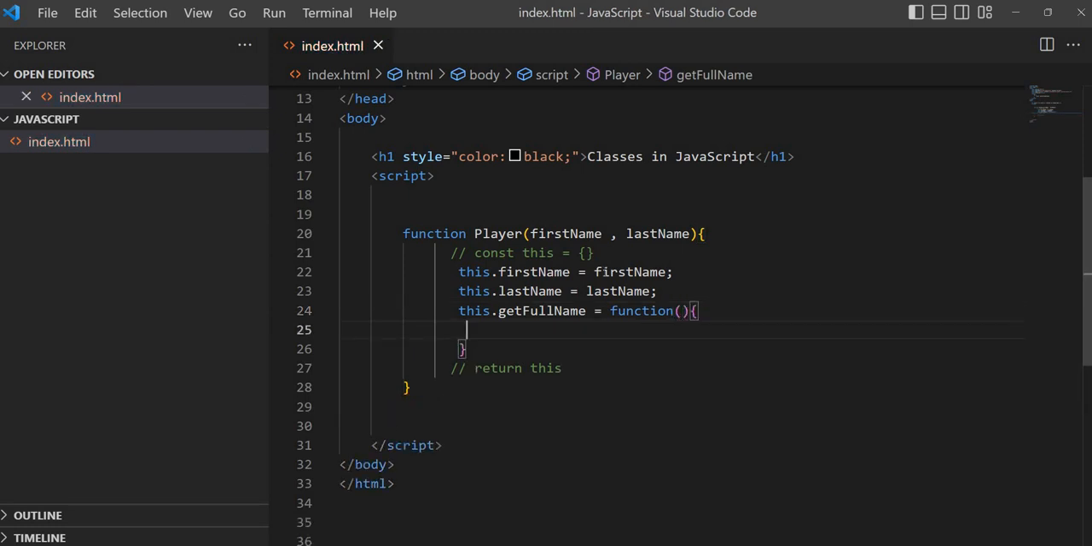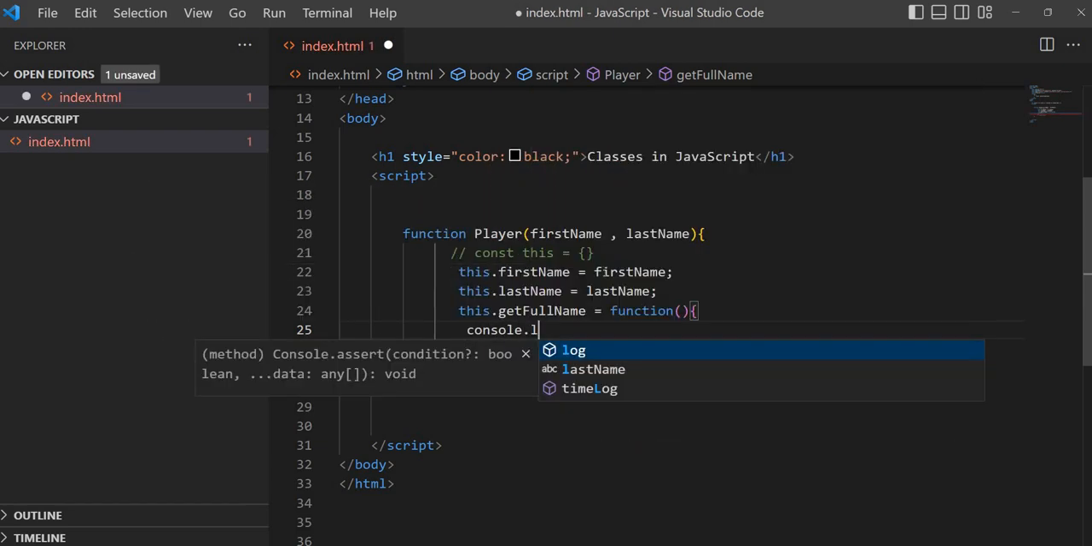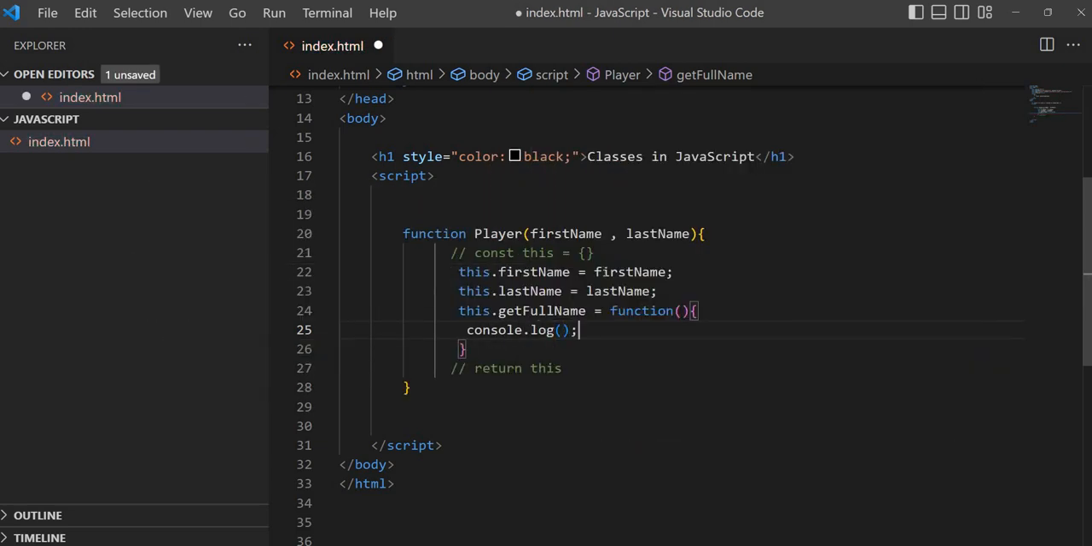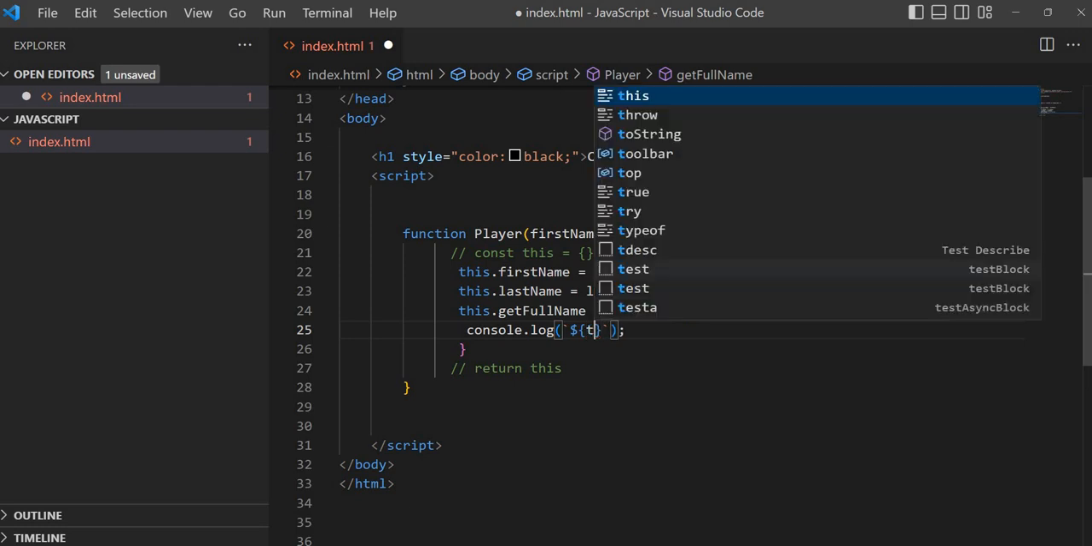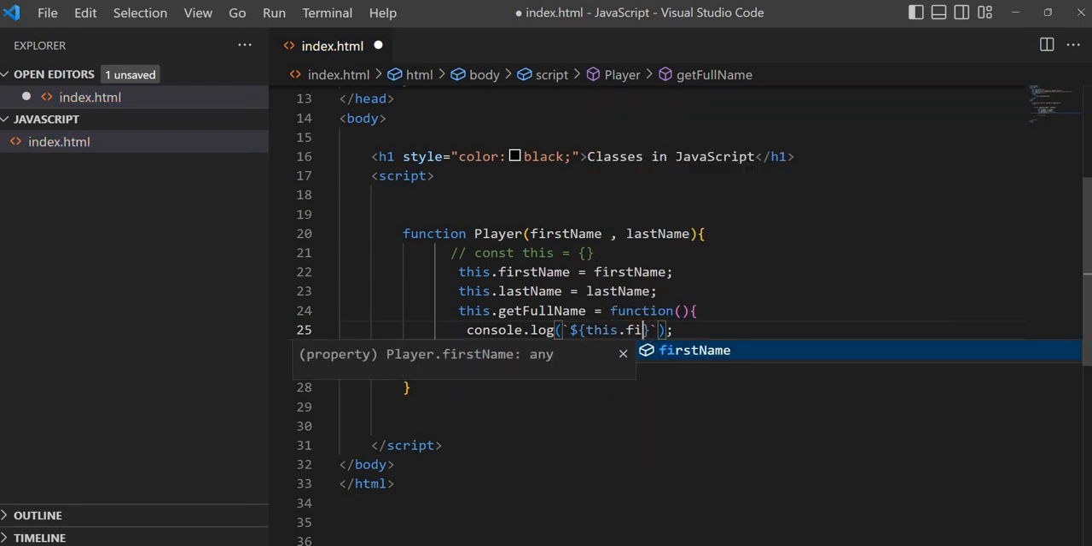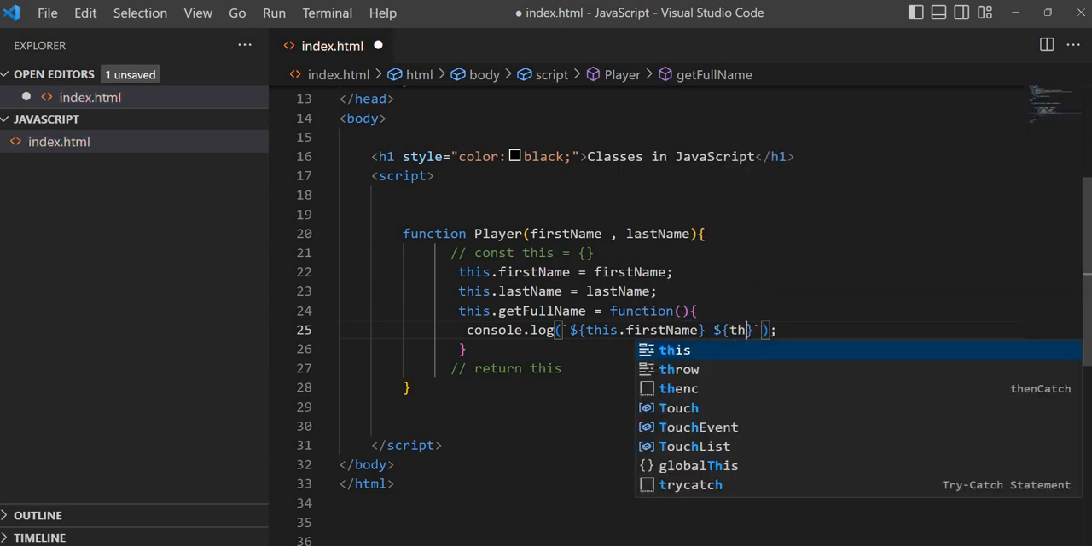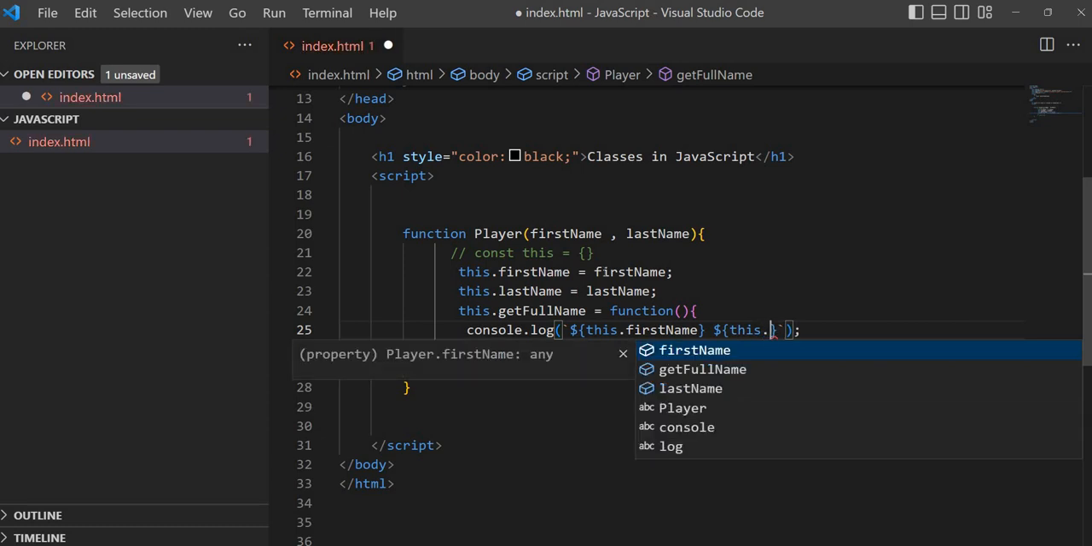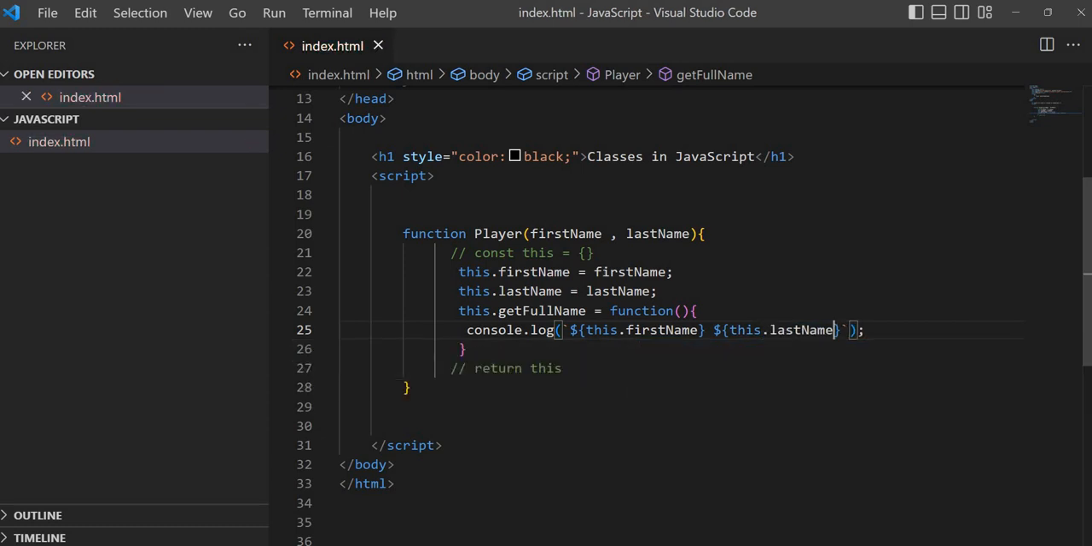getFullName. Here simply console.log, and use backticks, and to add any variable information put a dollar, this.firstName, then give a space, and again you want to add another variable, so this.lastName. So it will return the full name. This is a simple constructor function.